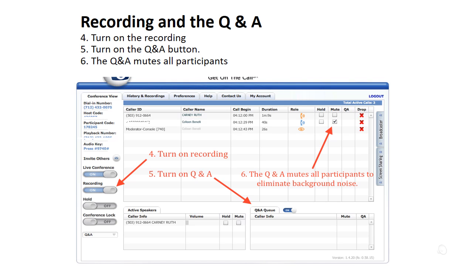To record your calls, you're simply going to turn the recording button on. You'll also want to turn on the Q&A. See that down at the right-hand corner? It says Q&A queue. When you turn that on, that is going to mute all of your callers at one time. That's important because you'll get so much background noise once you get over, say, 10 or 12 callers, so it's a very handy feature to have.